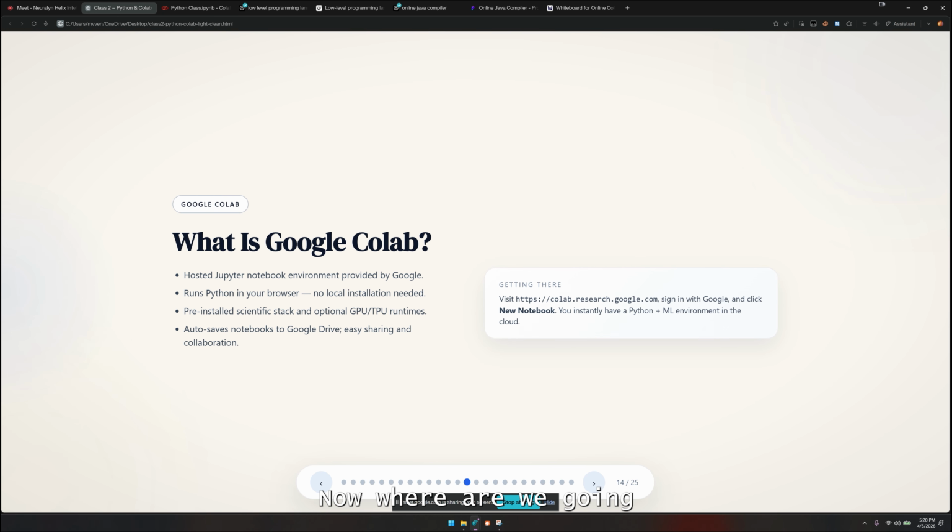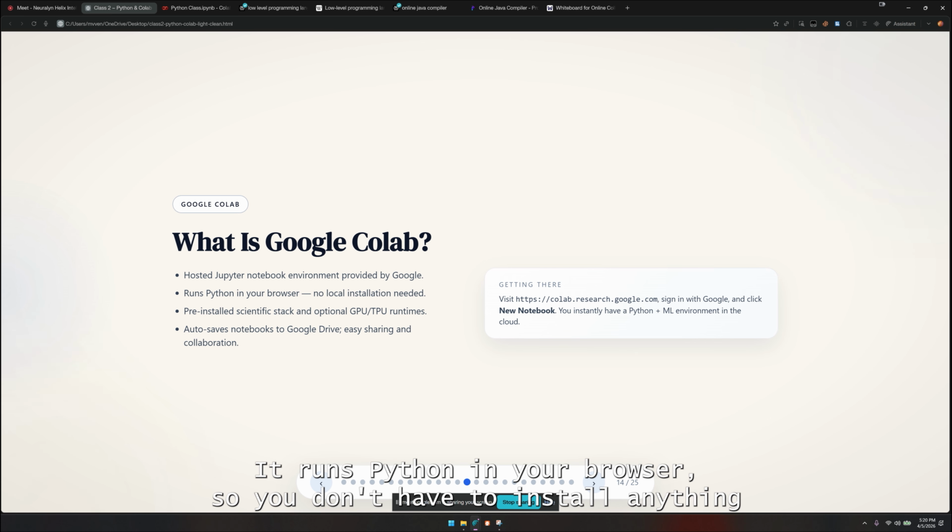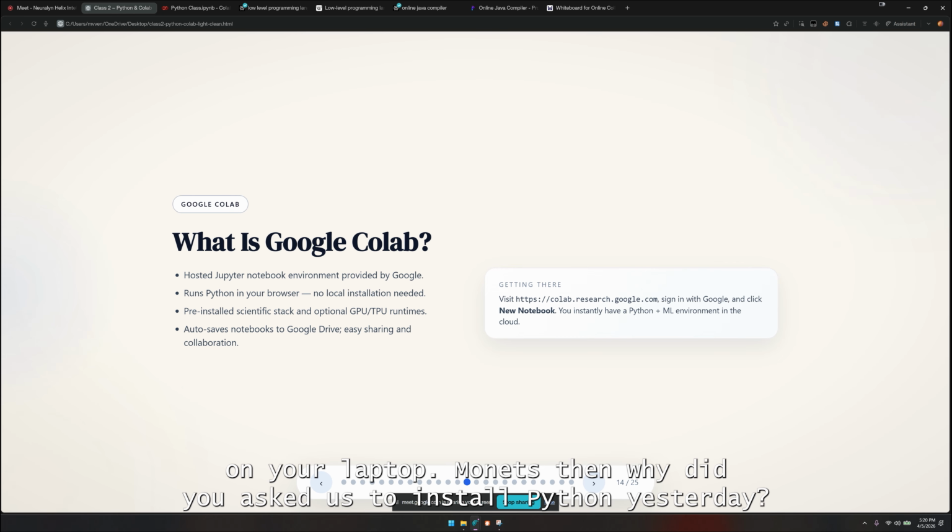Now, where are we going to run all this code, all the projects that we do? Google Colab is essentially a hosted Jupyter notebook environment in the cloud, on the internet. It runs Python in your browser, so you don't have to install anything on your laptop.